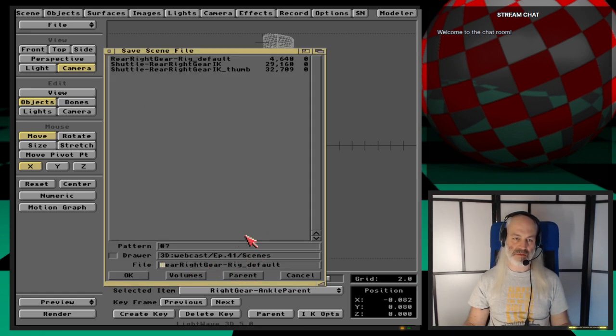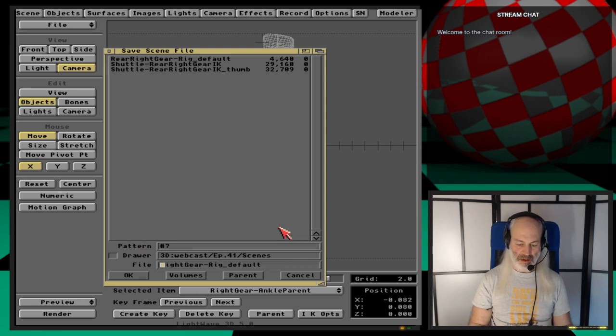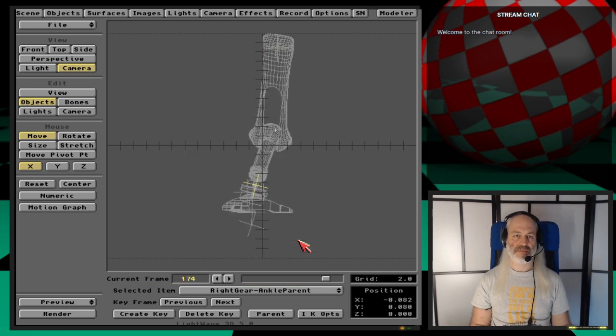So going back to layout, we are here, and we will be saving that. First, we can start by saving that. No, sorry. Cancel. Rear left gear. Rig default. Okay.